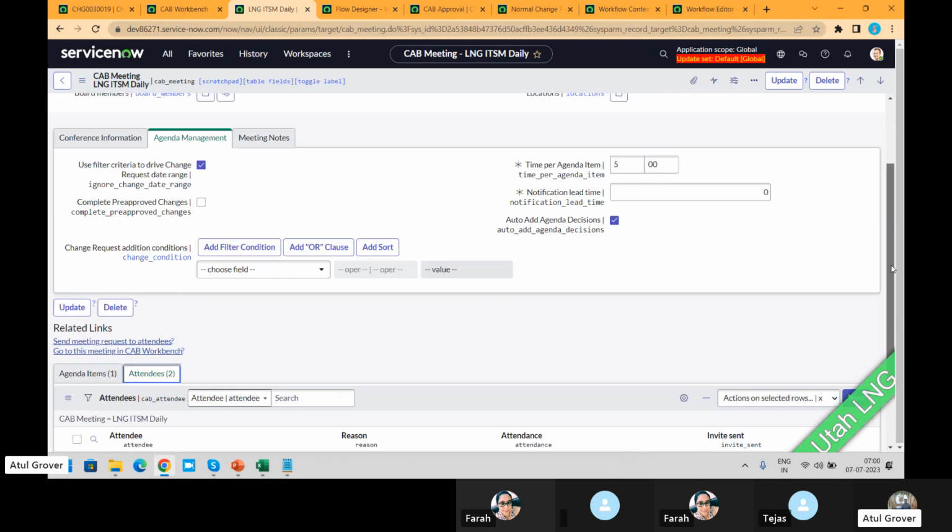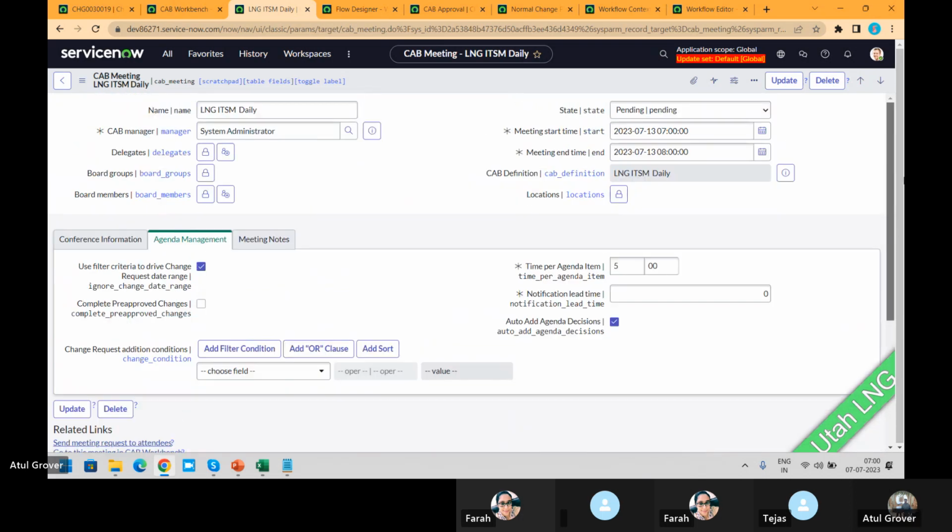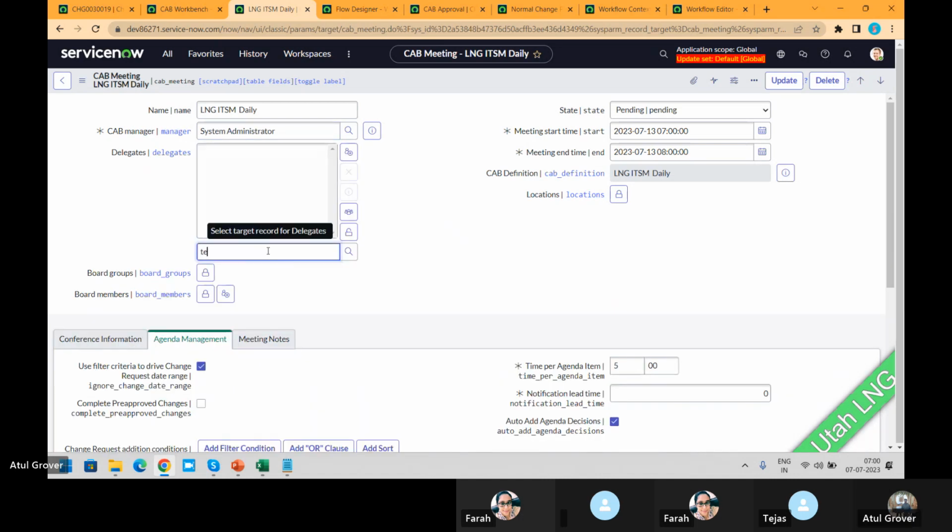Why is it taking ITIL user? We didn't define it anywhere. Not sure why it's taking, maybe some background logic, but logically it should just send to this one, because this is the person to whom the invite should go. So let me put some delegates here. Let's say Tejas.